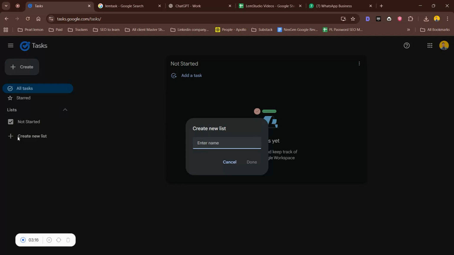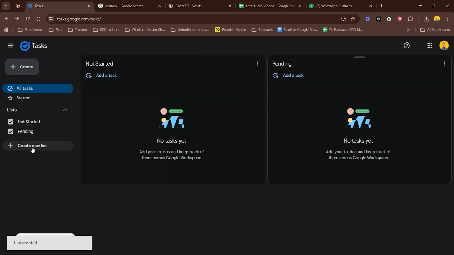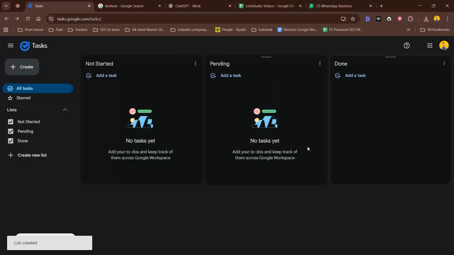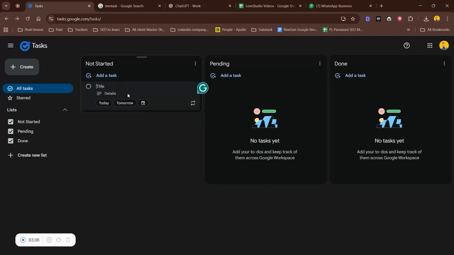So we will start with not started, then we will add pending, then done, okay, there it is. Nice and straightforward. You don't need to complicate things. There we go. So on your not started, maybe it's the tasks that you haven't started. Obviously, it's straightforward. So we'll add the task.